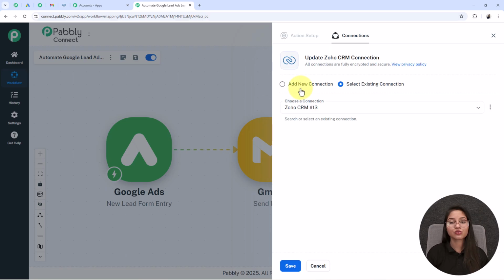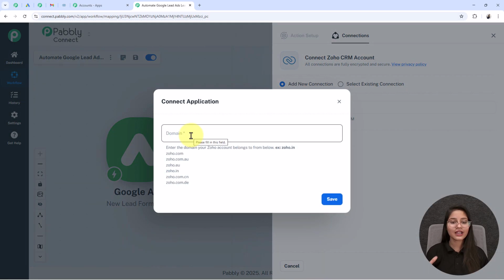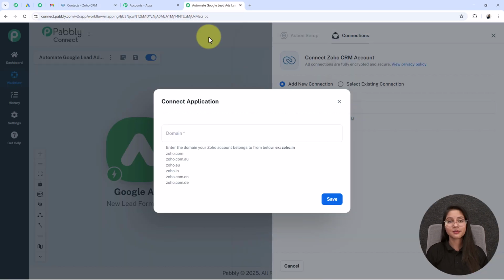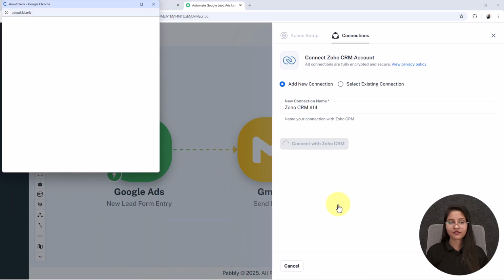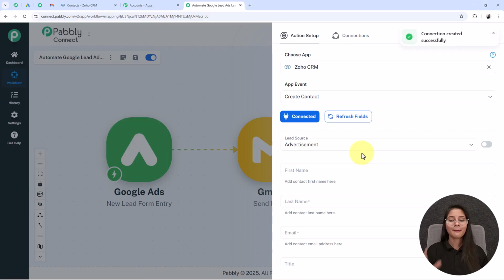Then it will provide me two options, that is add new connection and select existing connection. If you have an existing connection, then you can click on select existing connection. Here I am going to make a new connection, so I will click on this add new connection. After that, I will click on this connect with Zoho CRM. Then you can see it will ask me to enter the domain. Now I am going to show you my domain. See, this is my domain, that is zoho.com. So I am simply copying this from here and pasting the domain here. After that, I will click on the save button. It is asking me for my permission, so I am accepting it. See, my Zoho CRM account is successfully connected to my Pabbly Connect.